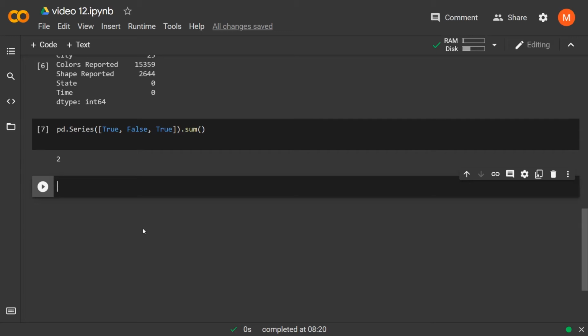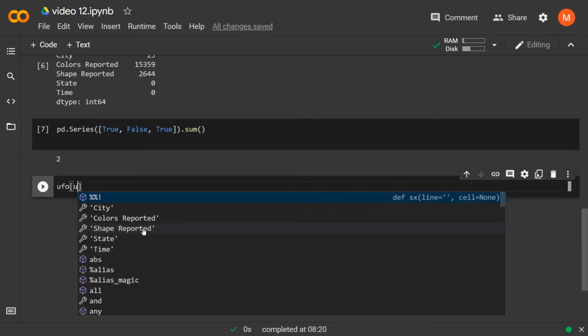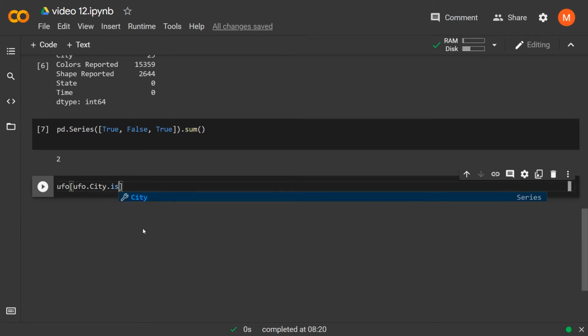So to show you the number of total trues, another useful thing that we can do with the .isnull function is apply a mask of it to filter particular columns depending on whether or not their values are null. So what we can do is ufo[ufo.city.isnull()] and run it.